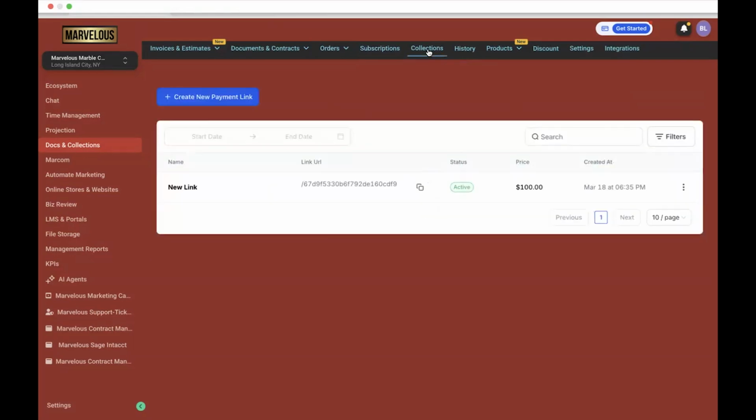Another powerful tool is the collection. You can use the payment link feature right here, which allows you to generate a secure, shareable link so customers can pay you quickly and easily. No login required. You can just create a new one right here and you will see the ones you already created right here. You can see the name, the URL, the status, the price, also the created date.